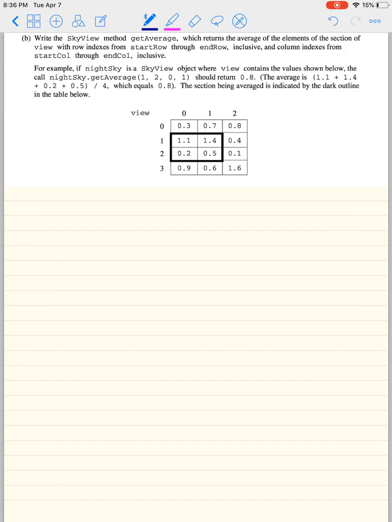So I'm assuming everyone read the problem, and basically what's happening here is you're going to get the average of whatever parameters you pass through. So in this case, the person passed in 1, 2, 0, 1. So it started with row 1, ended with 2, started at column 0 and then column 1. And so they want the average of these two.